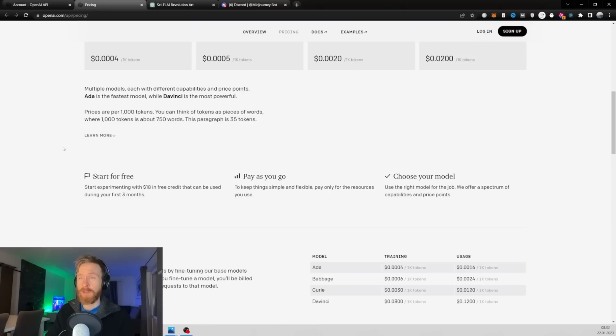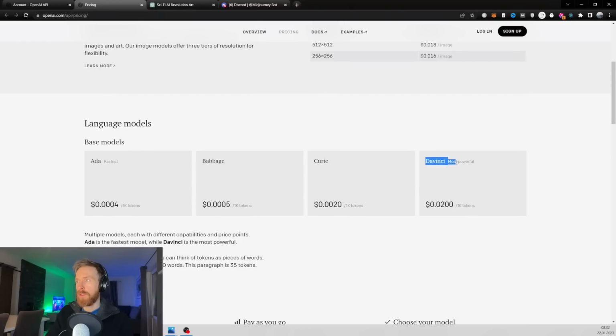But there's also something else. If we're just going to use DaVinci, we're going to pay $0.02 per 1,000 tokens, right? And that's very cheap. You can do a lot with that, right? So 1,000 tokens is about 750 words. So that's quite cheap.